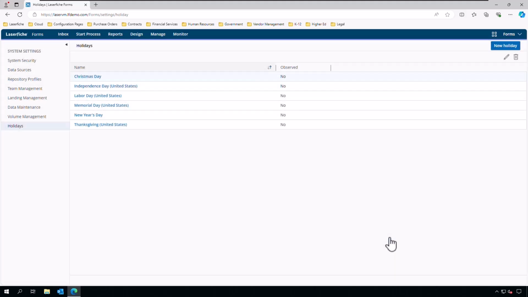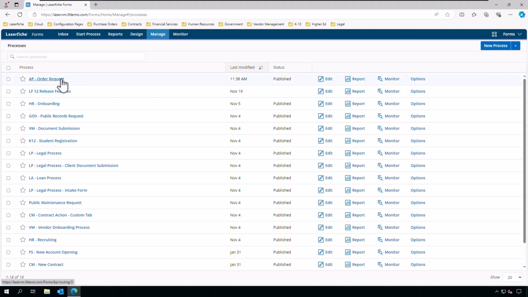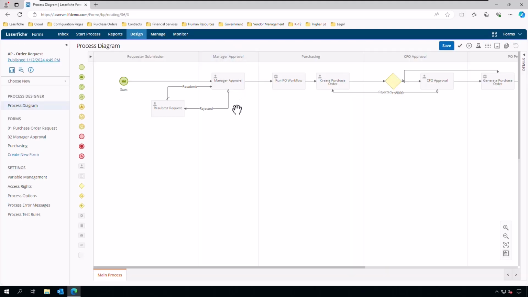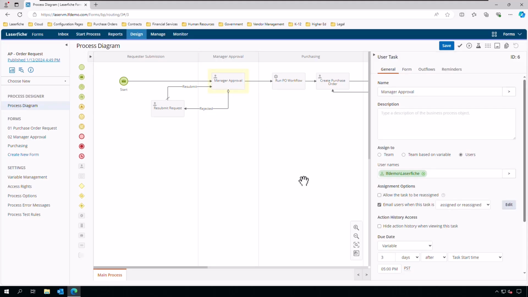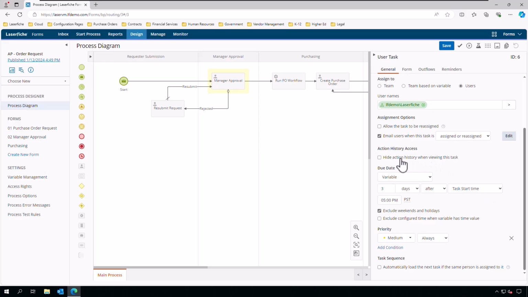So how does this come into play within Forms? If we go into a process, I'll go into the AP order request process here, and we open up a user task. This user task has a deadline configured for it. Previously, there was a checkbox that just said exclude weekends. It's now weekends and holidays. So in order to calculate the due date, it will now take into account any holidays that you are observing for that as well.